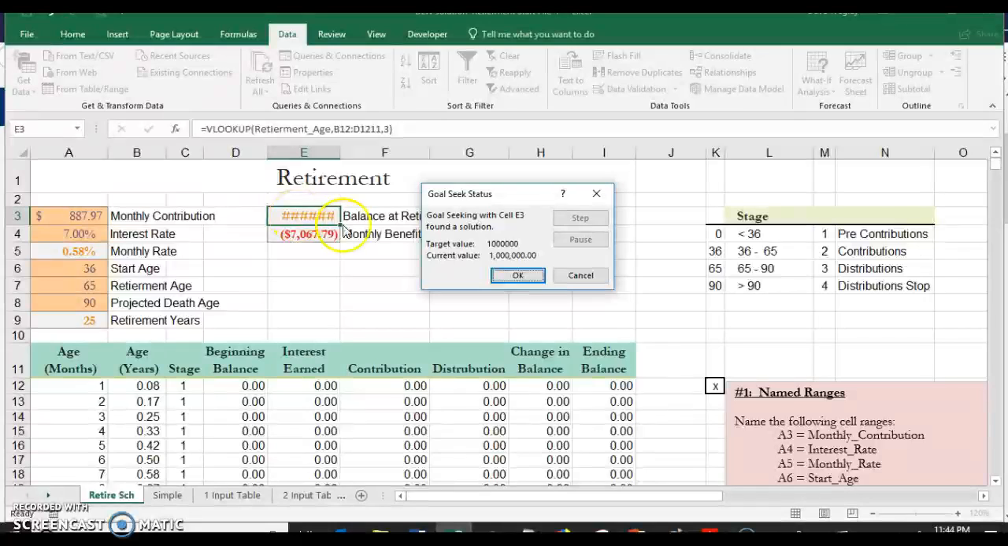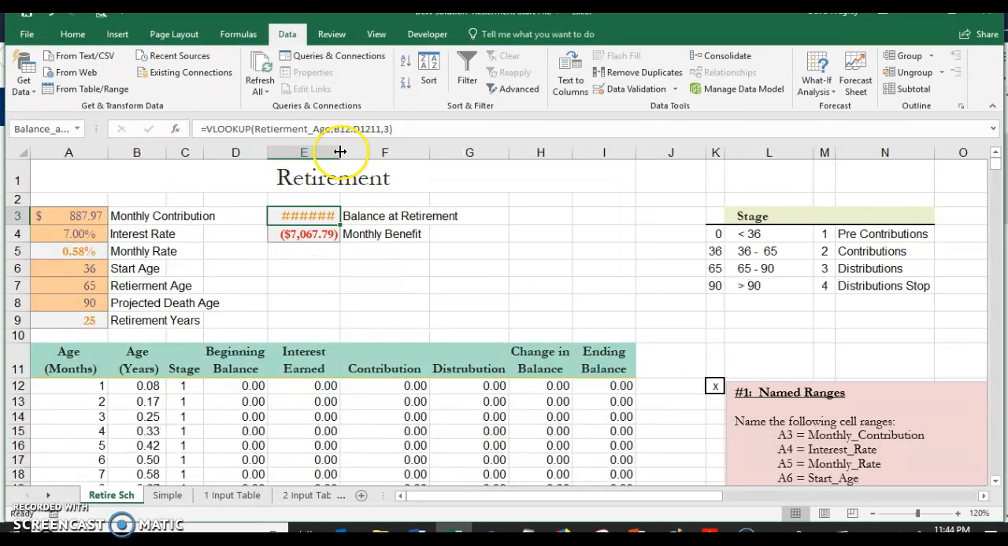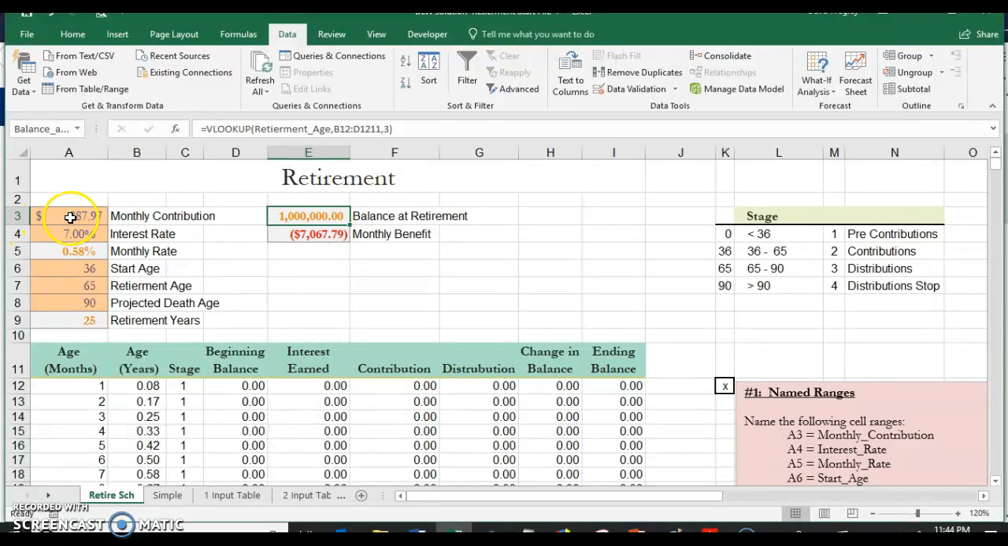And it does. Now when you see these hashtags, number signs, whatever, that just means the number's too wide for the column. So it gets us to $1 million. And so the answer is 887.97.